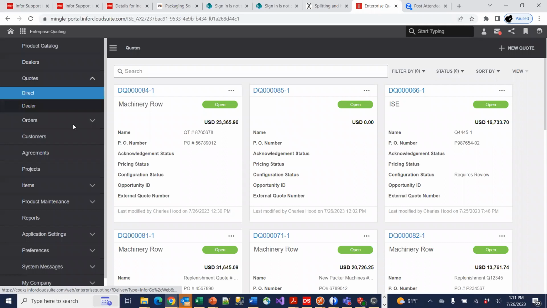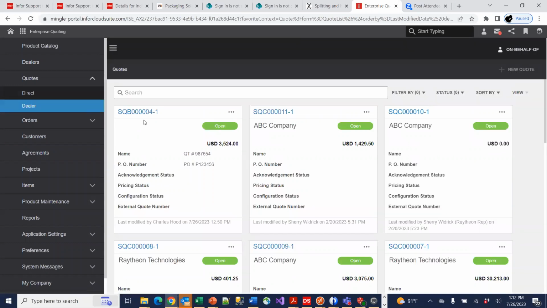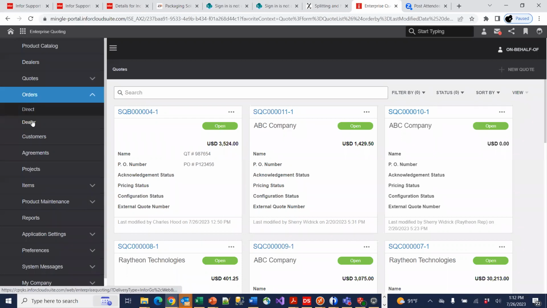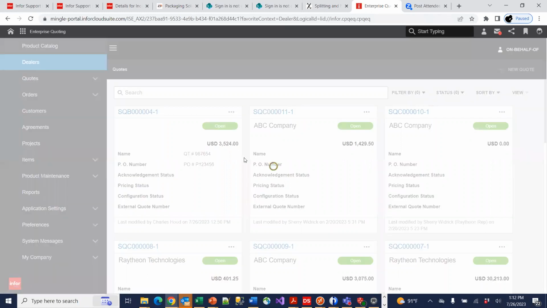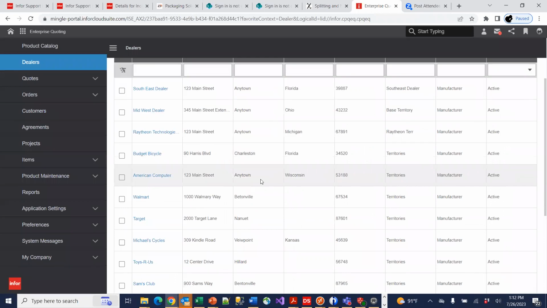There's some quotes you may remember from last week, but notice over on the left here under quotes, I have both direct quotes and dealer quotes. So I can go into dealer quotes as well, and it depends on what I'm allowed to have access to. I happen to be a super user in this test instance of Infor.os. So notice under quotes, there's direct and dealer, and the same thing with orders. There's direct orders and dealer orders, and our dealers are loaded in the dealer table, the dealer database, and who's a representative of what dealer and all that has already been set up.